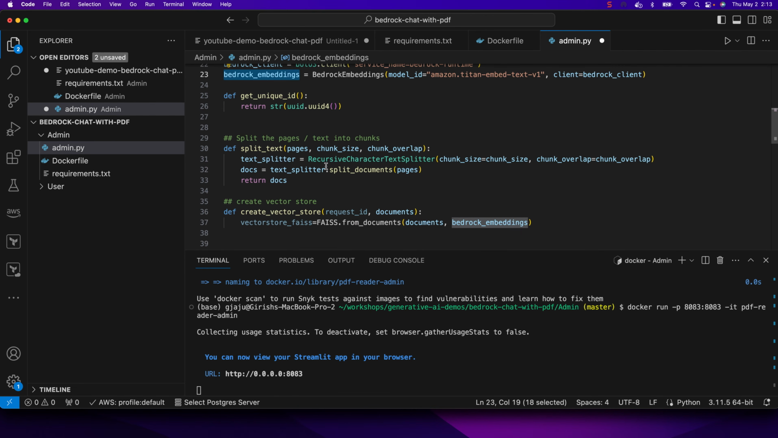Okay, so where am I? I've got the vector store FAISS from documents, which we are passing, and using this embedding. It has already split the text. Now for each of our texts, it will create a numerical representation of that text, using Amazon's Titan embedding model.